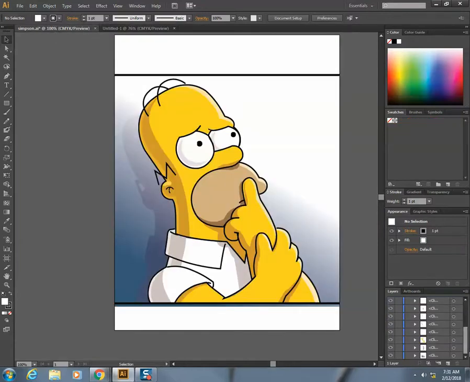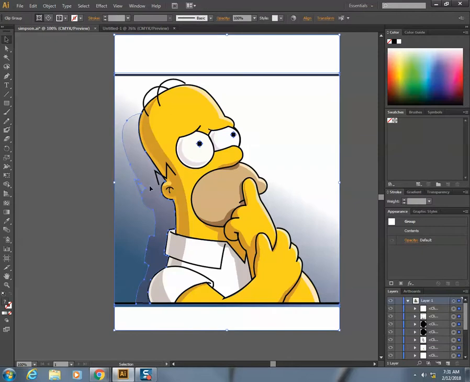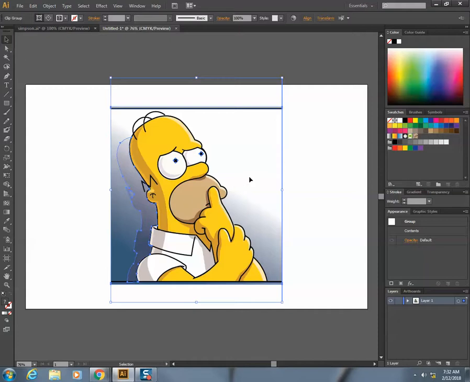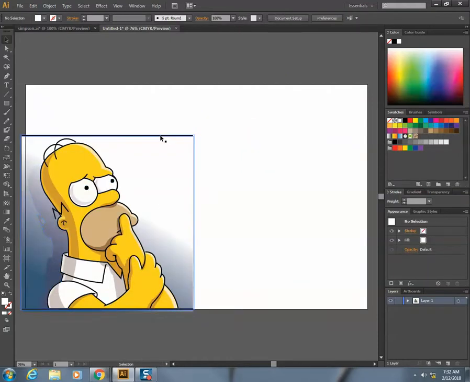I'm going to make sure nothing is locked. I'm going to hit Control A to select everything, Control C to copy, come over here, Control V to paste. And then I'm just going to move my Homer Simpson over here. That looks good. Now there's a few objects that I'm going to have to change on this.